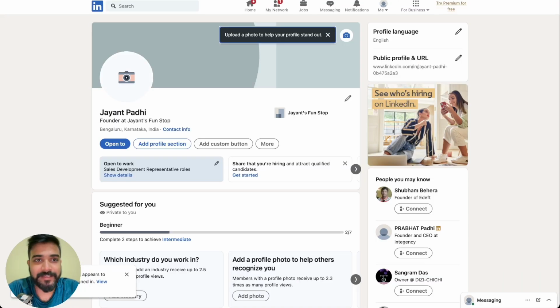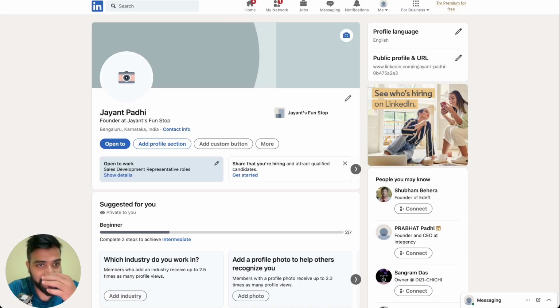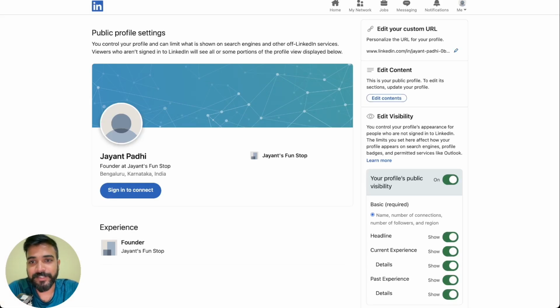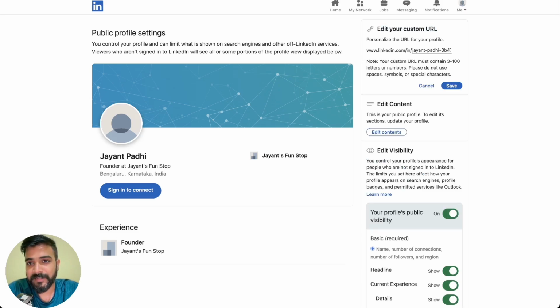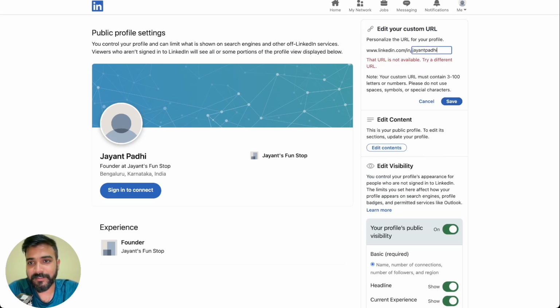The first thing is URL optimization. Like right now you can see the URL looks a little clunky, right? So here, if you go, you see this public profile and URL. This is something that you can change. Now here you see there is something called custom URL. So all you have to do is click on this pencil button and just change this to your own name. But I think there is already a URL like this, so it's not available.